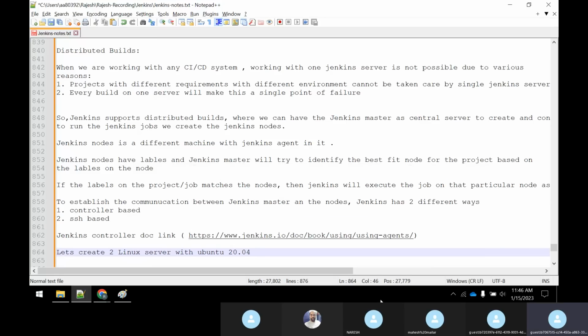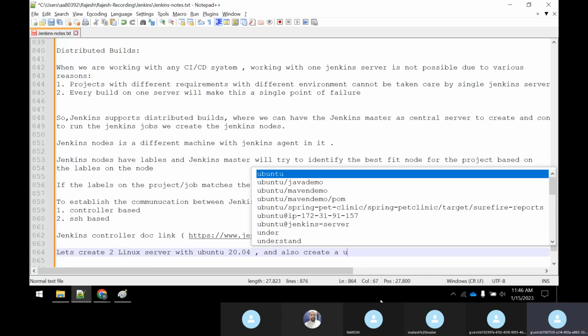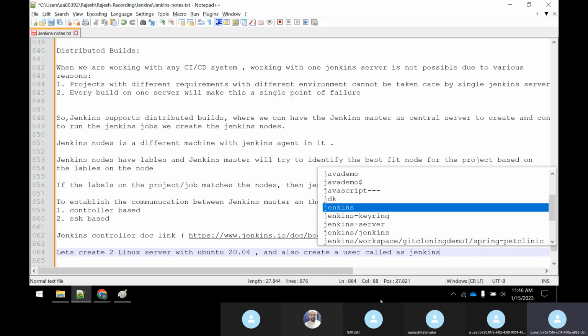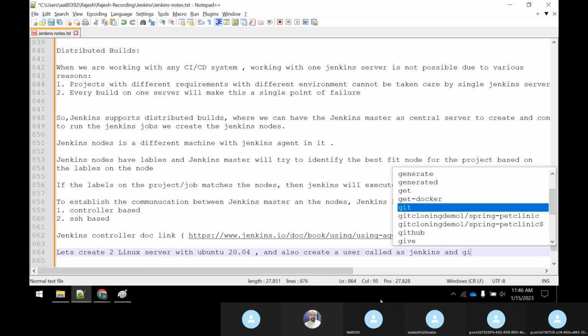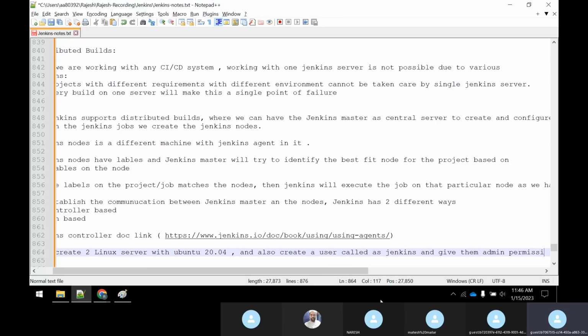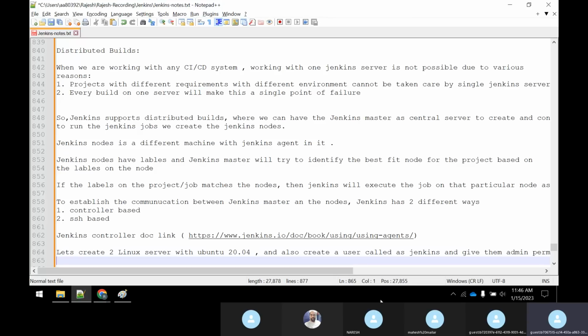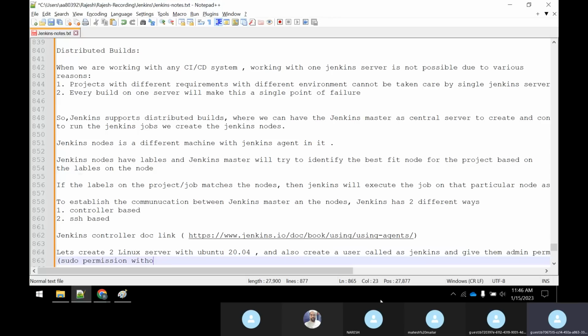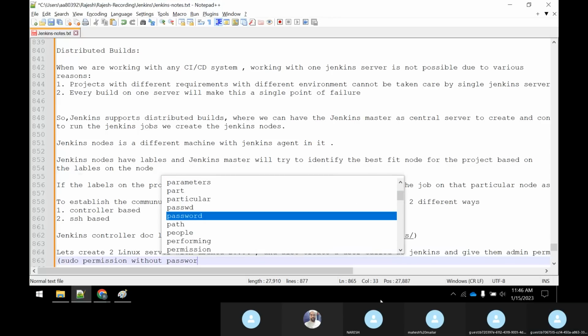Also create a user called Jenkins in both the nodes and give them admin permission. It means make them a sudo user, with admin permission, sudo permissions without password, like that.